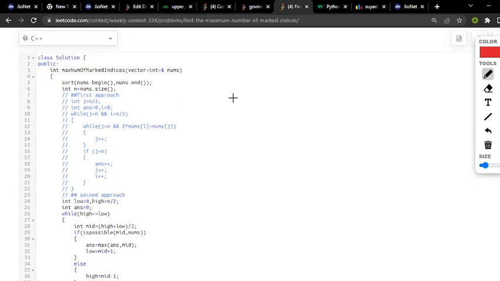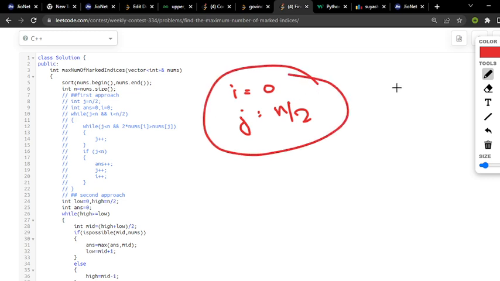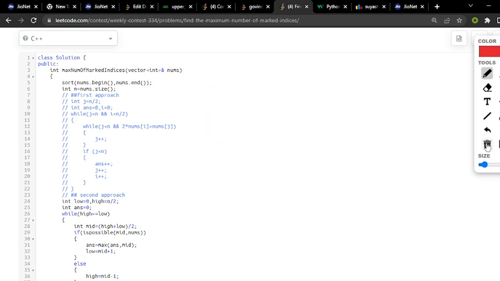And as we just discussed, in the best case scenario i will start from 0 and j will start from n by 2. In this case only we will make the maximum number of pairs. So I have done that: I have initialized j to n by 2, i to 0, and my answer equal to 0, and I have run a while loop.